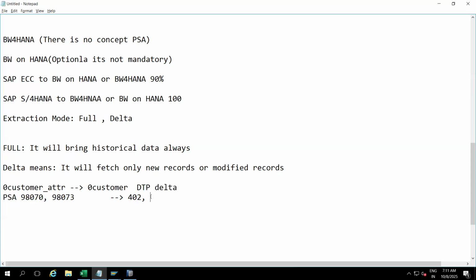If I execute a second time, I did not load anything new to PSA. At PSA level we have only two requests. When I execute the first time with DTP delta, I got 402 records, and I did not load anything new to PSA. Still, two requests are there. And when I execute DTP delta a second time, what will happen? In the PSA level, no new requests are available, still only two requests. These two requests are already updated to the target. So when I execute DTP delta, it will bring zero records.